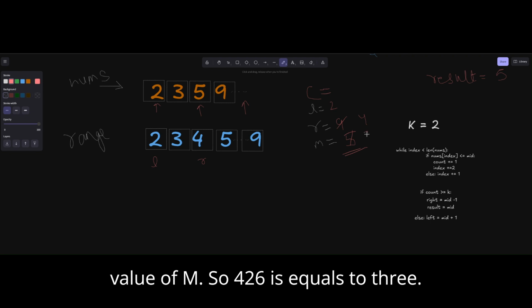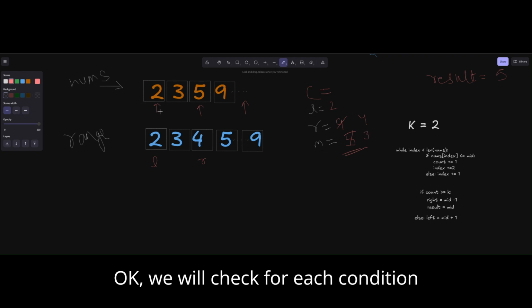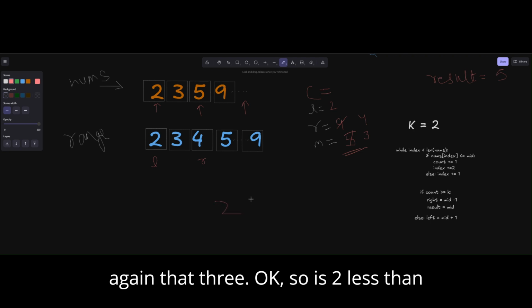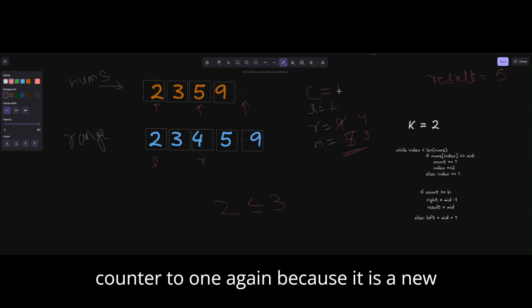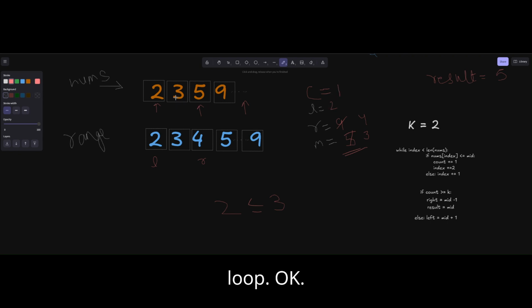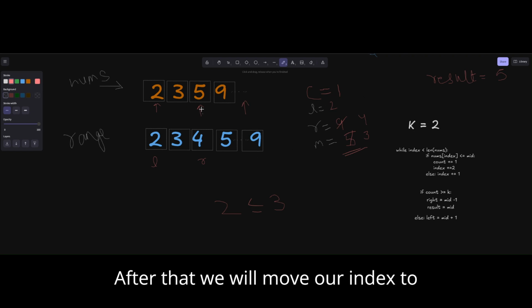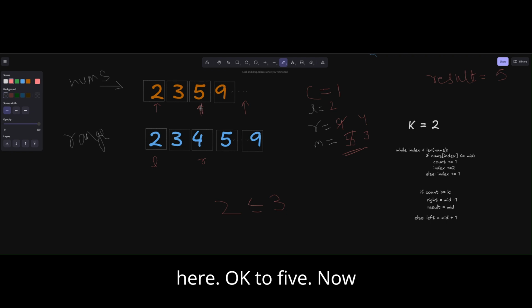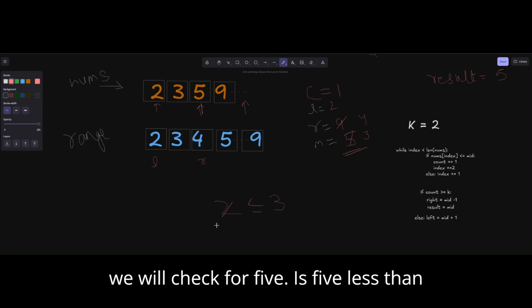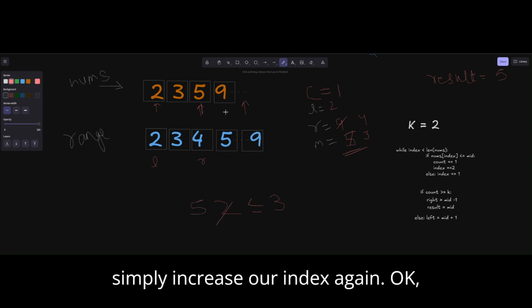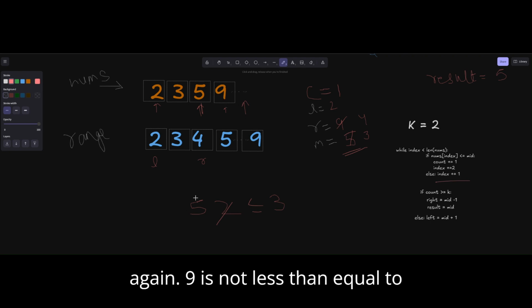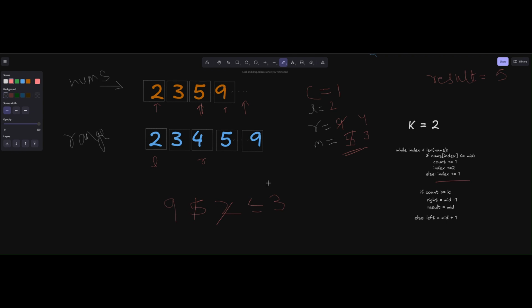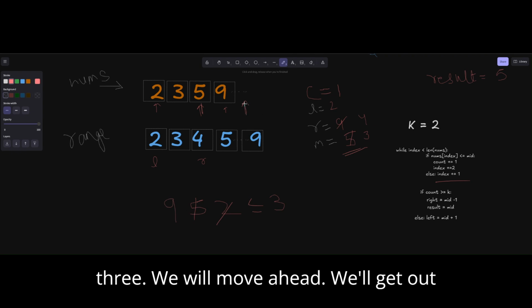So 4 plus 2 divided by 2 is equal to 3. We will check each condition again. Is 2 less than or equal to 3? Yes, it is. We can choose this value. So we will increase our counter to 1 again because this is a new loop. After that, we will move our index to 5. Now we will check for 5. Is 5 less than or equal to 3? No, it is not. We will simply increase our index again, because we go to the else part. Again, 9 is not less than or equal to 3. We will move ahead and get out of the array.